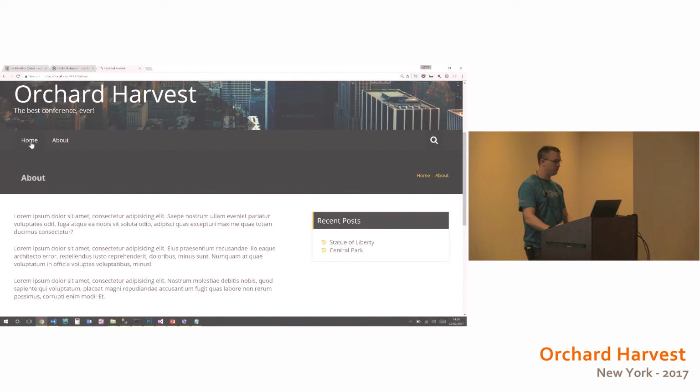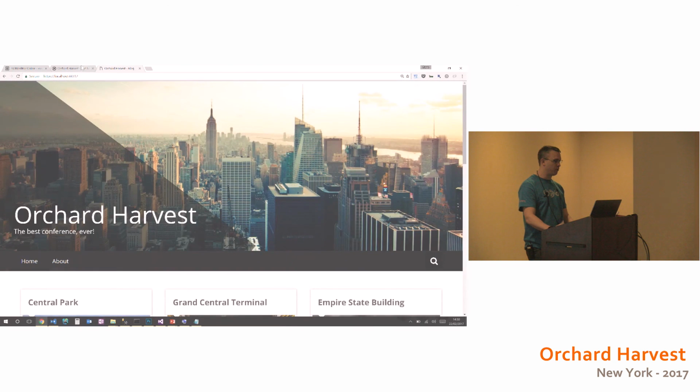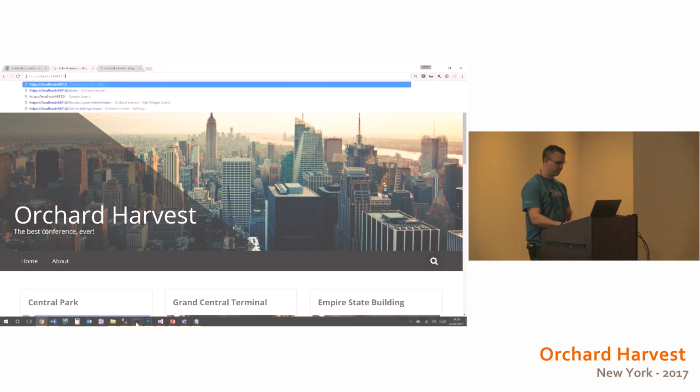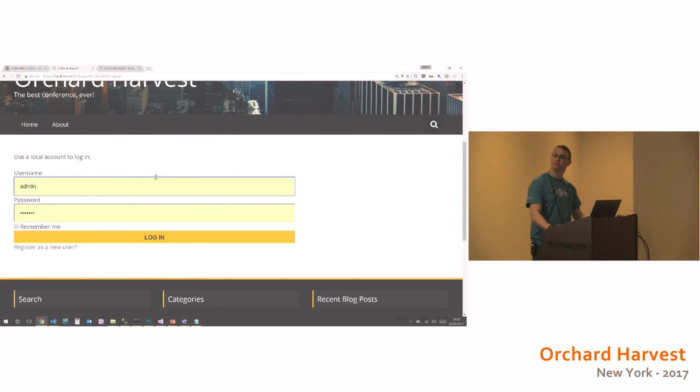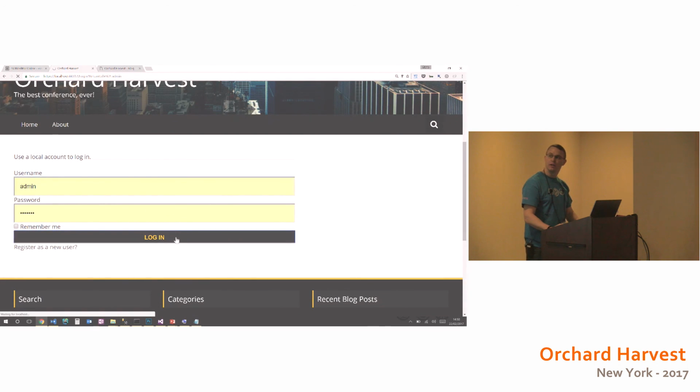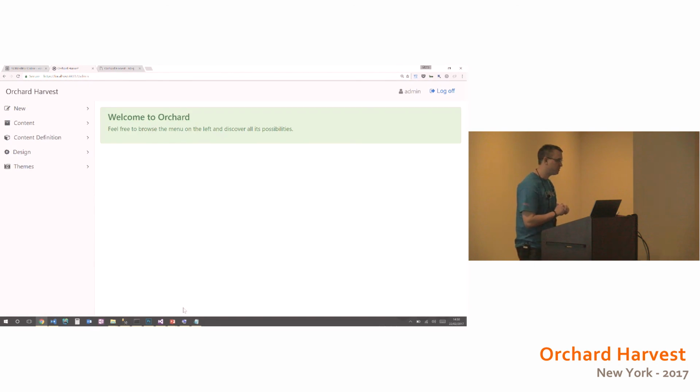Got breadcrumbs. And if we log out, try and log back in, we also have our login page styled. And that's essentially the theming of the site.